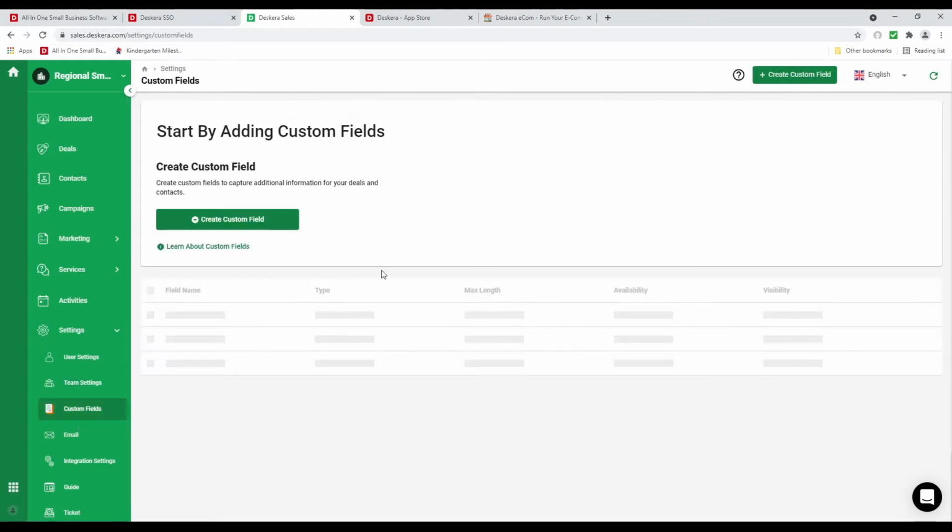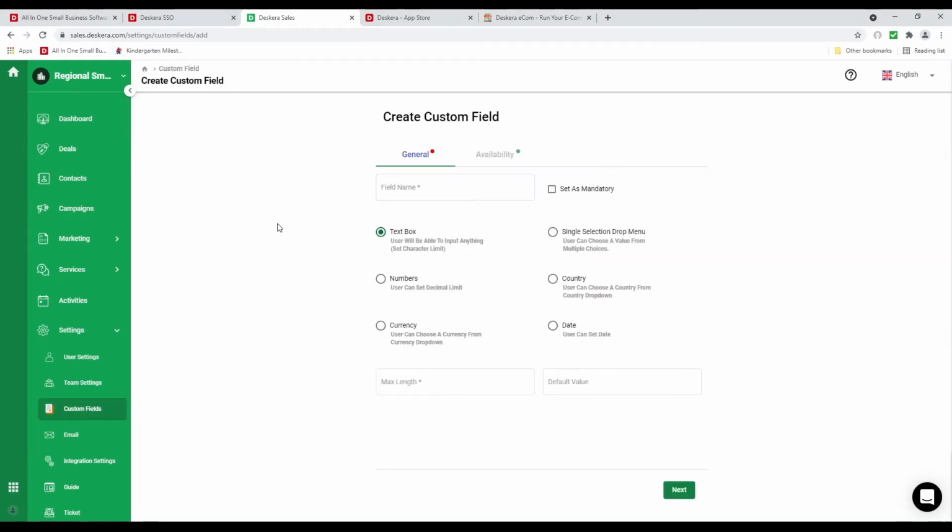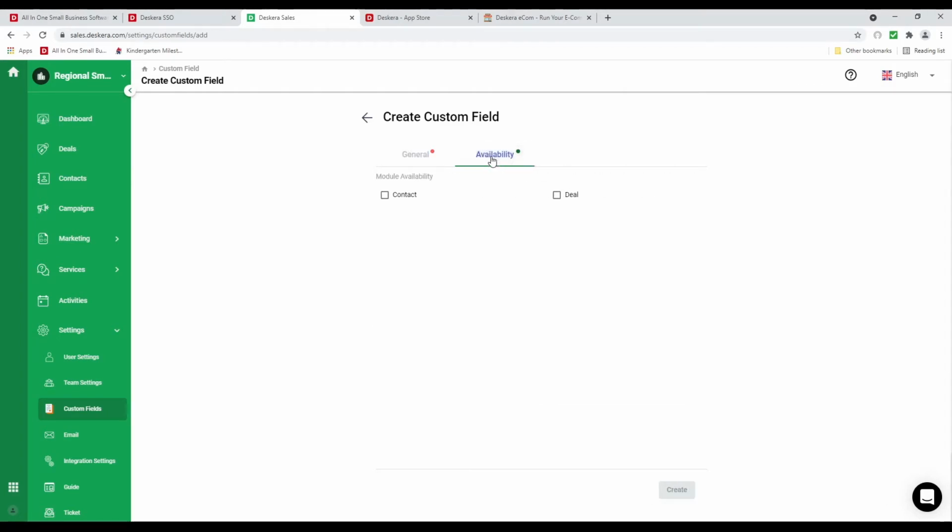Next, let's click on custom fields. Let's create a custom field. Inside here, I can create a text box, single selection drop-down menu, numbers, country, currency, and date. So you can select which one you want based upon your company's requirements, and after that, you can select availability. Should it be under your contacts or deals?